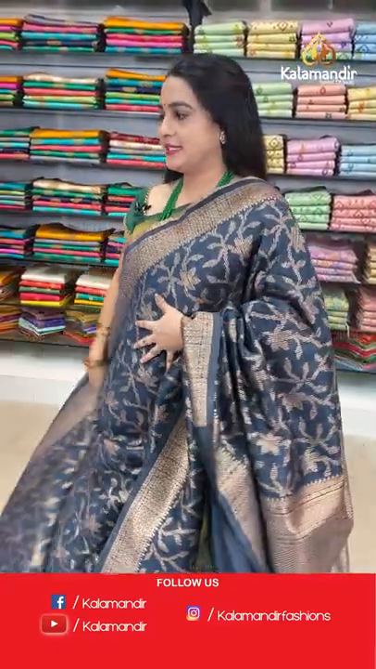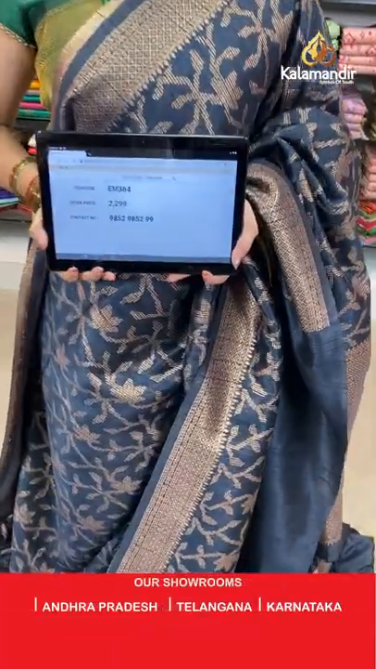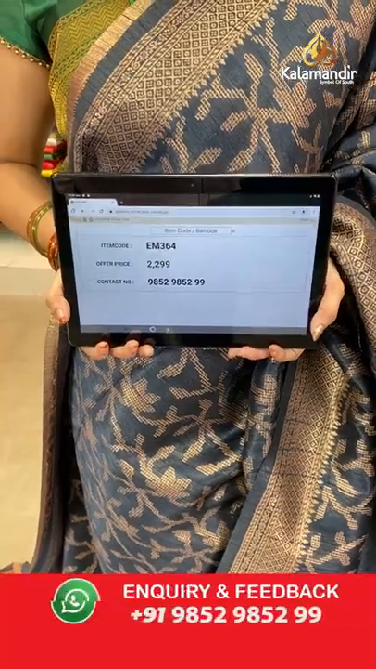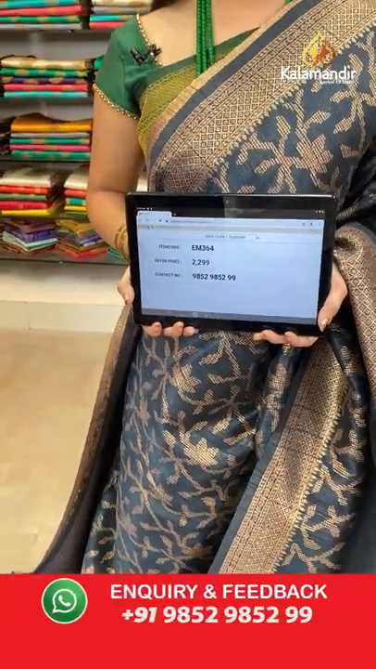So pricing details: saree code EM364 and the price 2299 rupees only. To purchase this saree, just take a screenshot and ping us in our WhatsApp number.